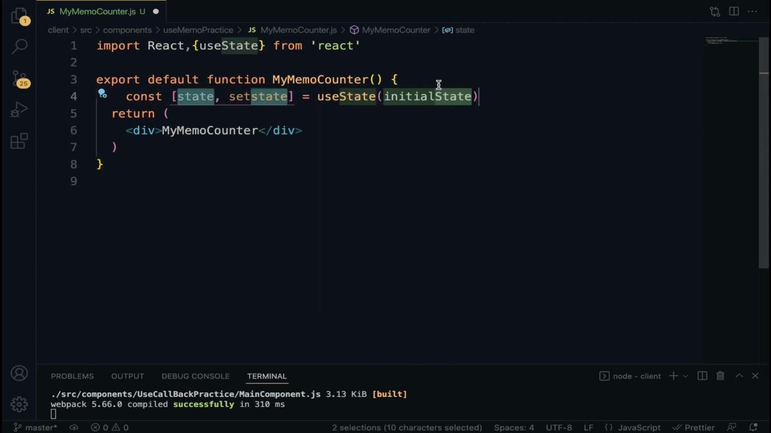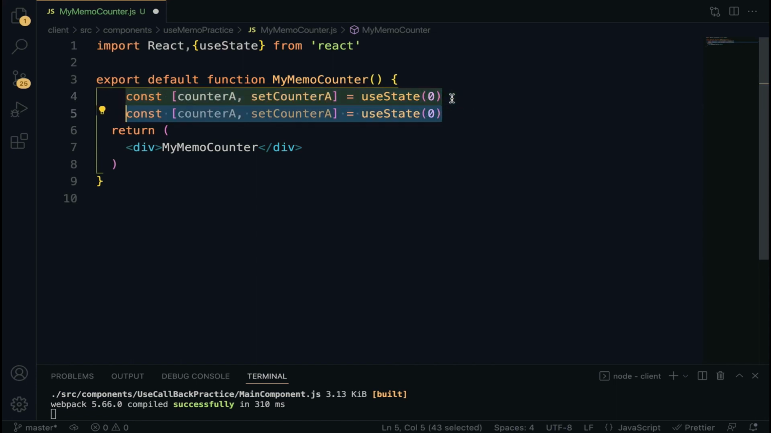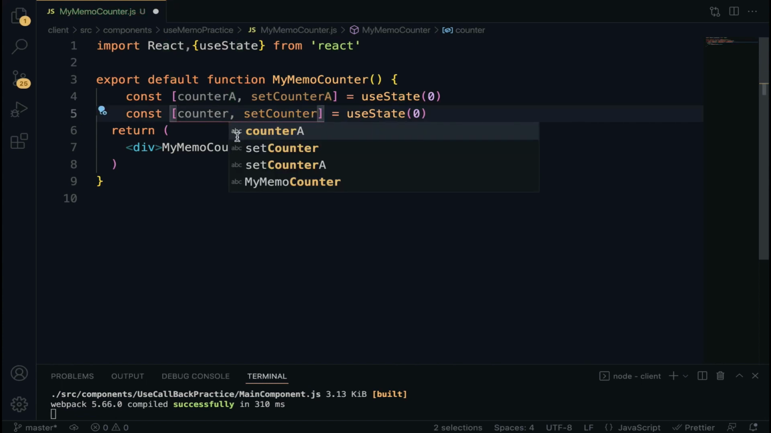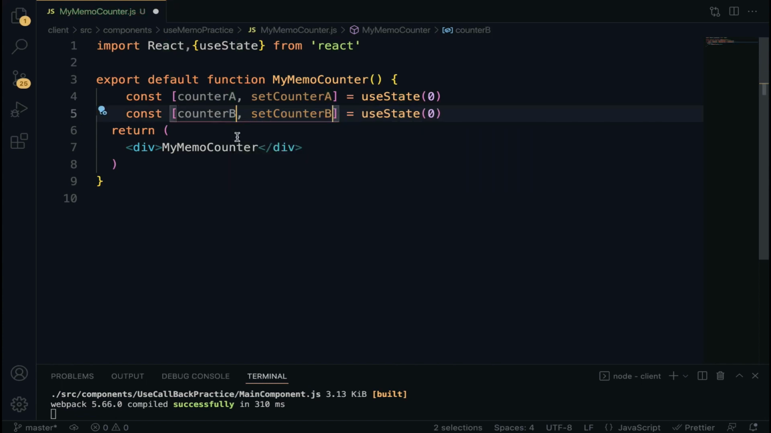I'm going to do counterA. What I just have to do here is use camel case for the setter function, and the initial state is going to be 0. Highlight, duplicate it, and then I'm going to highlight the capital A, Command D to select the occurrences, wipe it off, change it to B. So we have the counterA and counterB state variables. It's as simple as that.